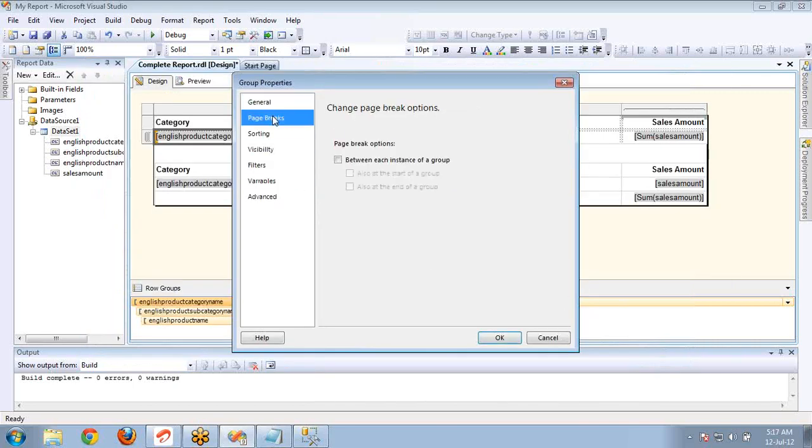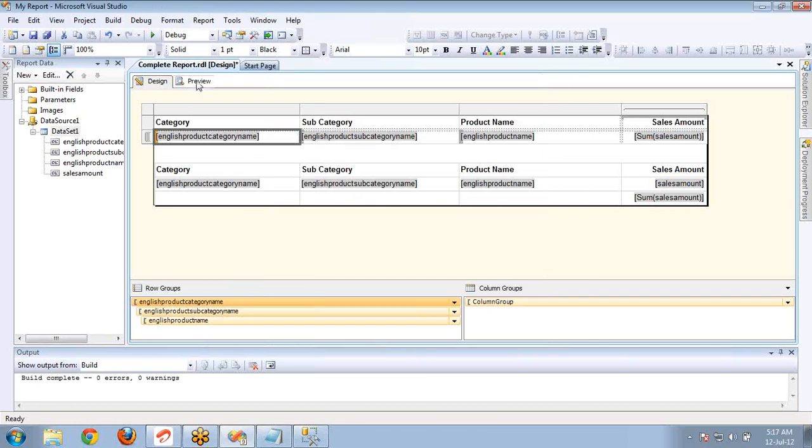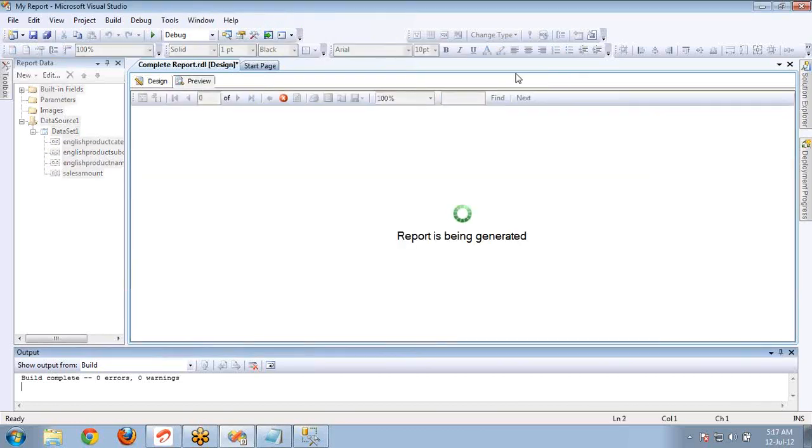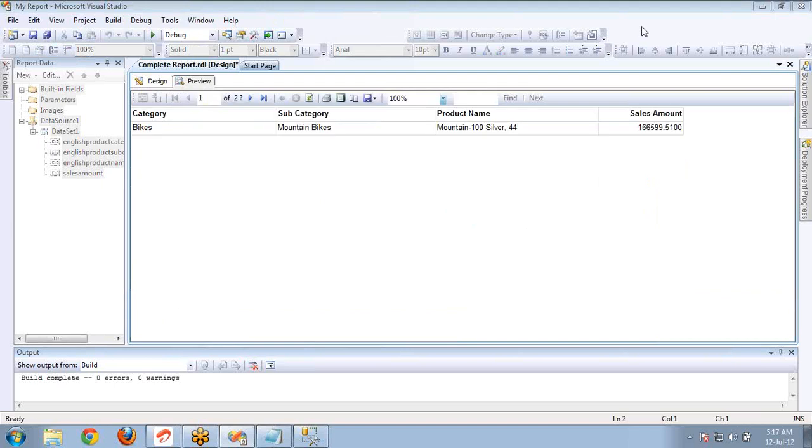And if you see the second page, it is page breaks. Between each instance of the group, also at the start of the group and also at the end of the group. So what is meant by page breaks? If you see, this report is continuous now till the end, the first report. Now let's see the page breaks.